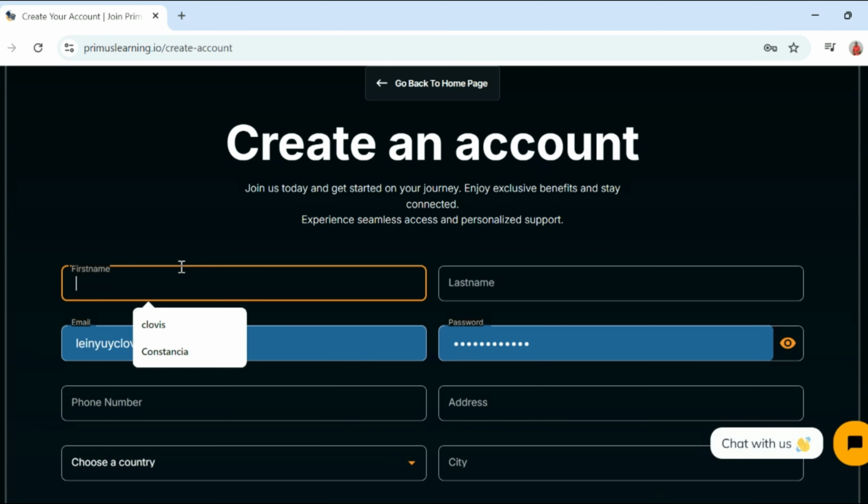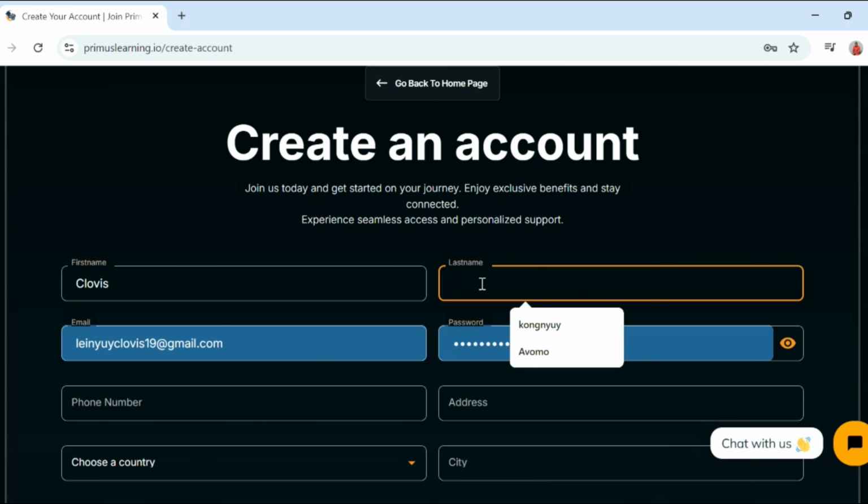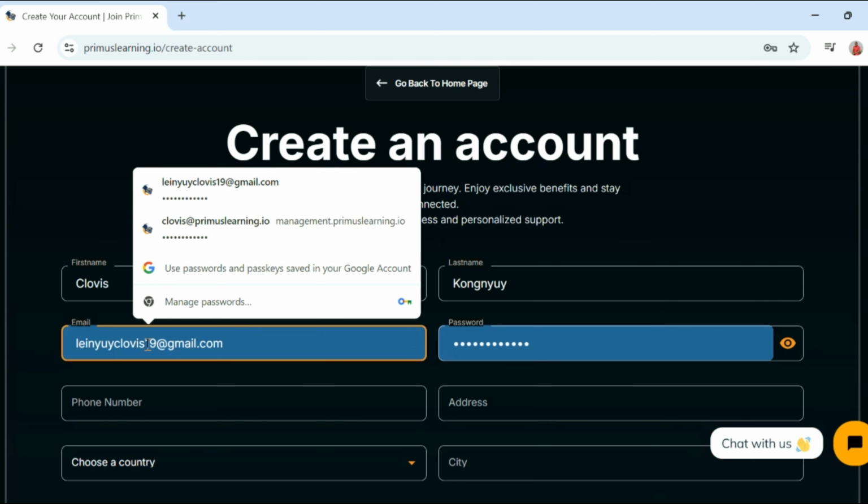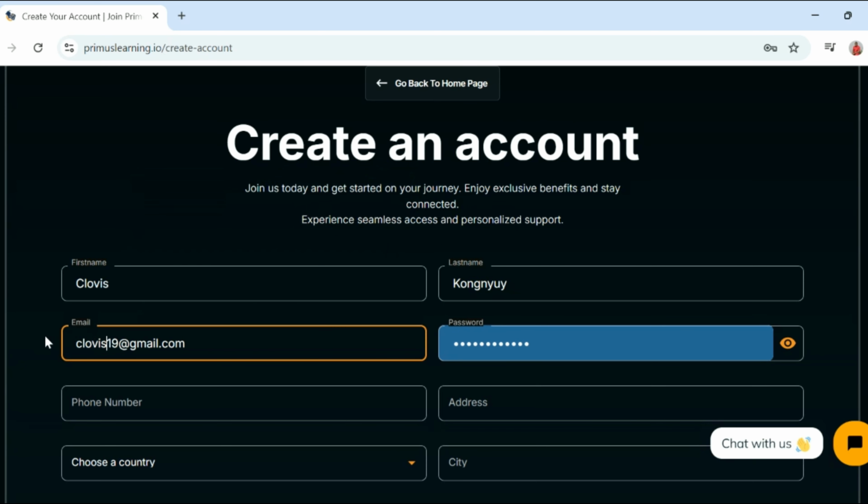Here, I want to fill in my name. For example, I'll do Clovis, last name Kanye. Now the email address. You're seeing this because I already have an email address. You just need to put in your email address and a password. Let me just change this to Clovis, and say gmail.com.